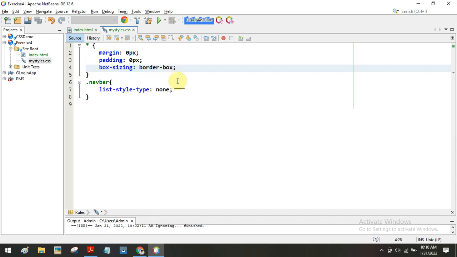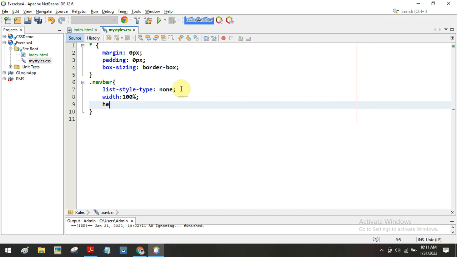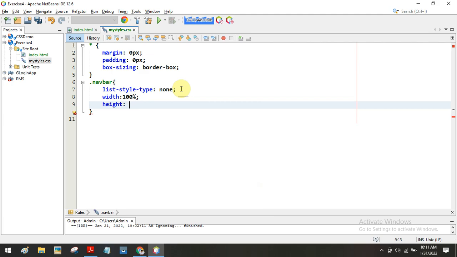We have to set the height of the navigation bar and the width of the navigation bar. By default the width is 100% only. It's better if we specify the width as 100%, and some height we can give for the navigation bar. For example, I'm going to give 50 pixel for the navigation bar.